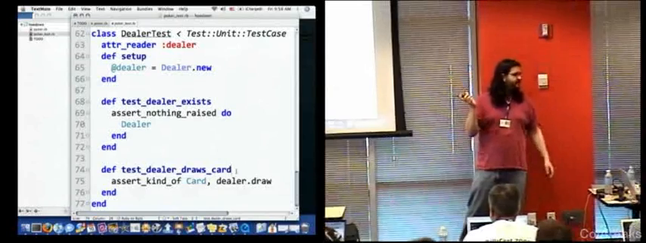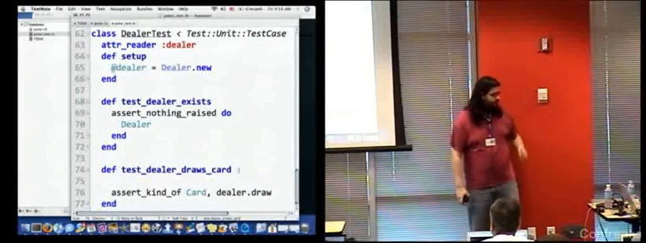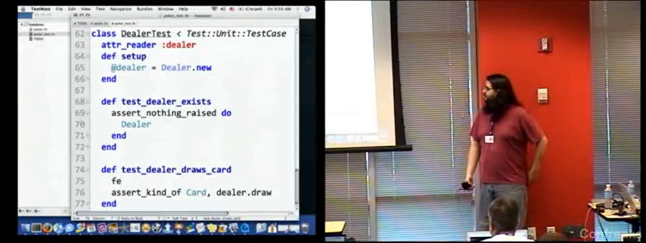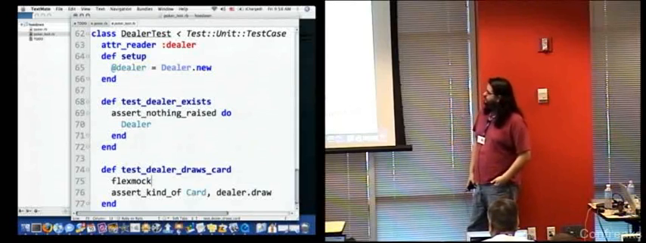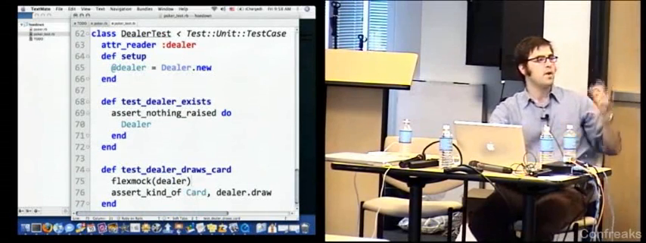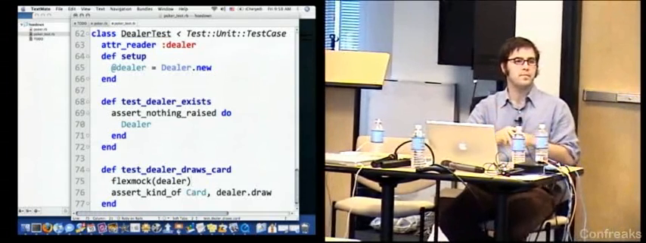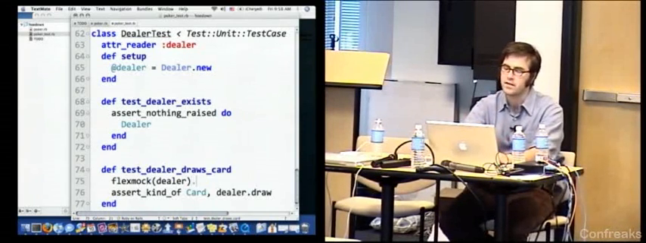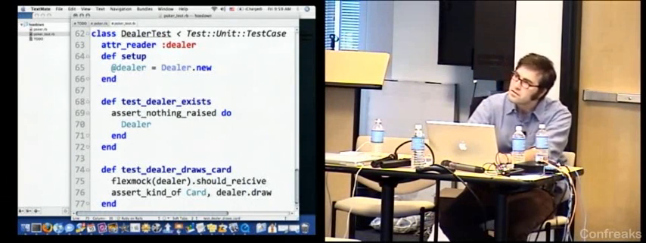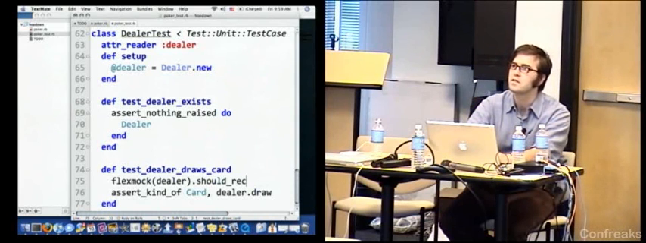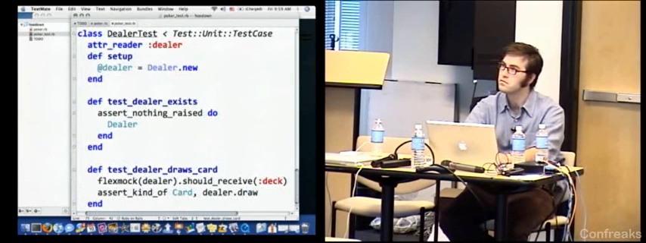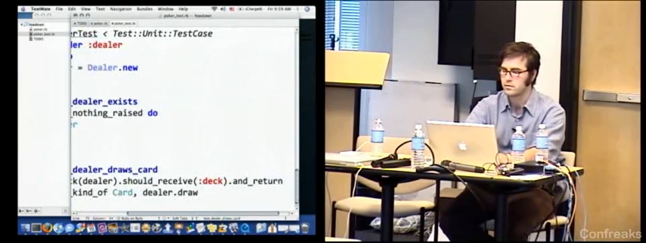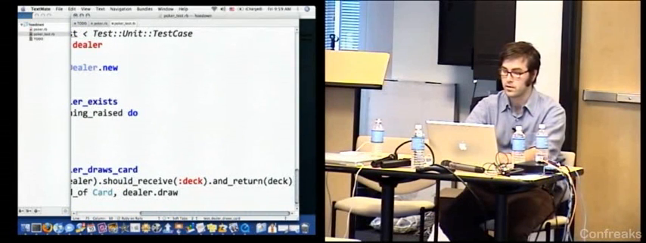Do we want to make a new test for this? Or I think we don't. I think what we're going to do here is we already have this dealer object that's created here in setup. So with FlexMock, we're going to do FlexMock. We're going to pass it the dealer object. And by passing it the dealer object, it's going to add some behavior to this dealer. So we're going to say dealer should receive, receive. Yeah, I always have difficulty with that. Should receive deck, right? And return deck. So we haven't actually defined what deck is.